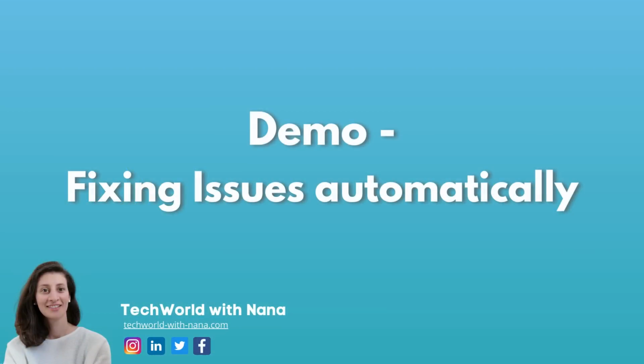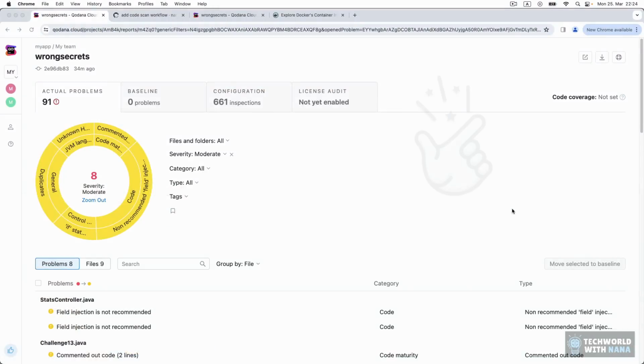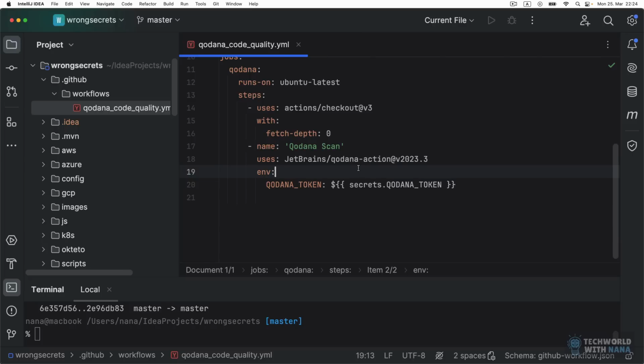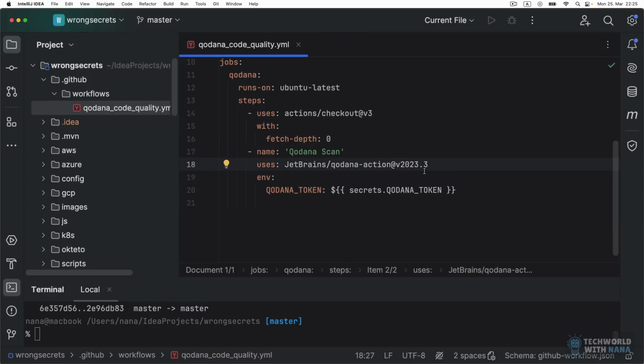And finally, we want to configure that auto fix feature that Qodana offers, which I personally find really cool. So I want to show you how it works. And it's actually a pretty easy configuration. All we need to do is set some parameters on our Qodana job to the Qodana action.